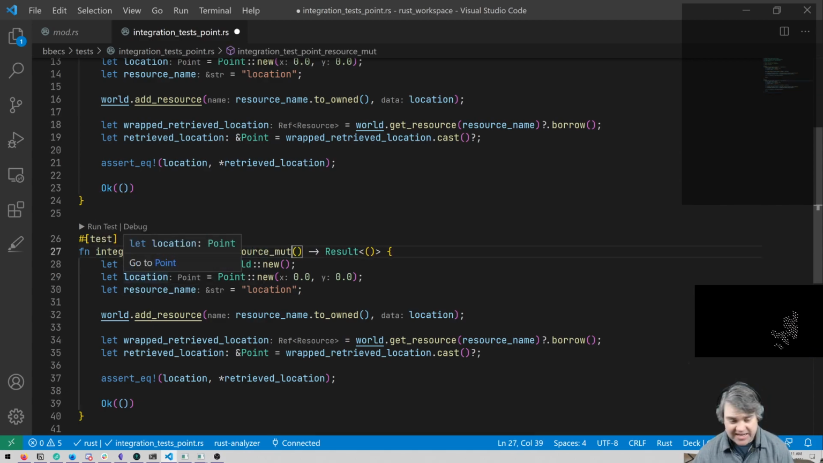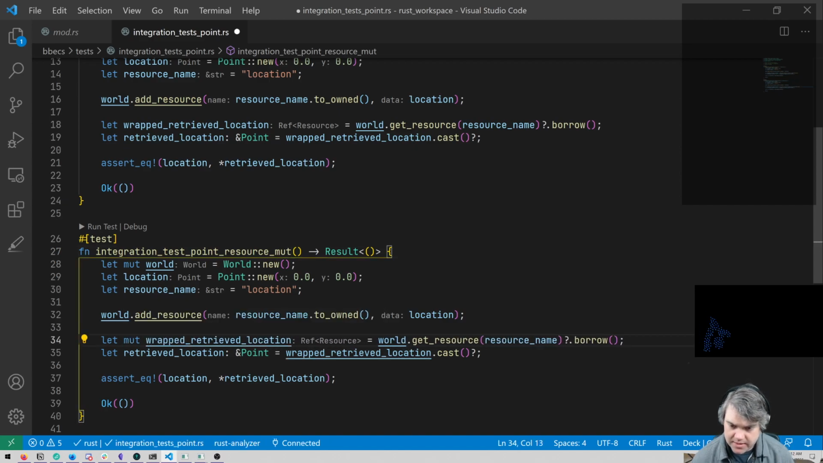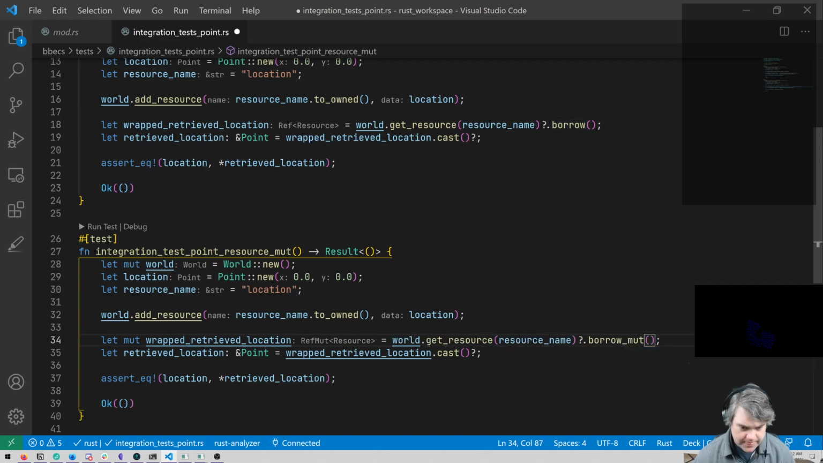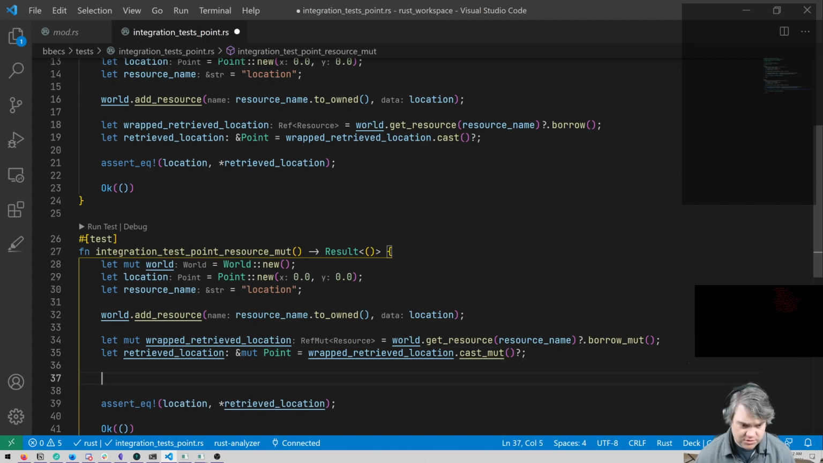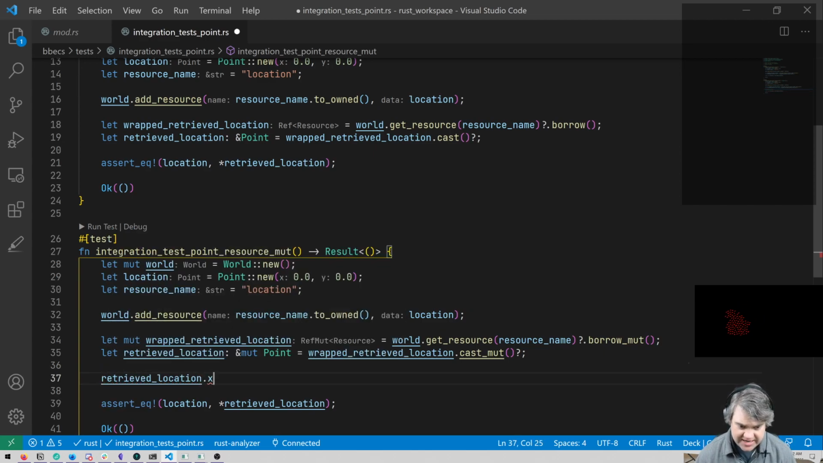All right, so this is going to be the exact same thing. We're going to have a world, we're going to have a location. We'll have our resource name as the location. Okay, we're going to add the resource. All of this is going to be the same, but now we're going to make this mutable. This is going to be a borrow mute. Our retrieved location is now going to be a mutable reference to a point, and we're going to cast mute. Then I want to make an update to this. So we're going to do our retrieved location dot x plus equals 10.0.